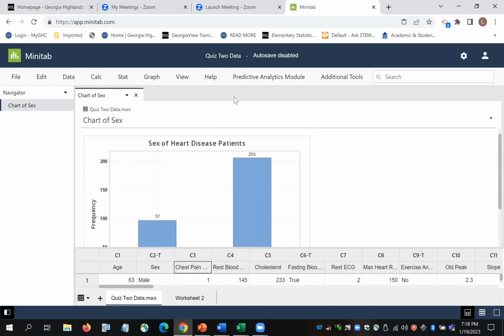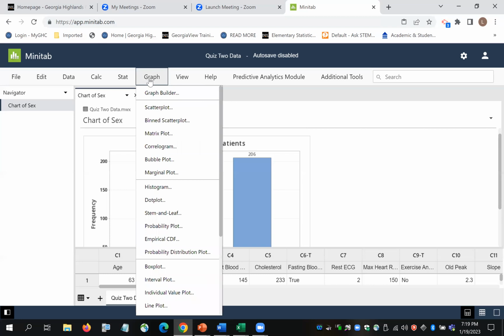Okay, again, I already have the data entered. I've pulled the data set in. Minitab is kind of common sense. I want to create a graph. The graph I want to create is a histogram. So again, I go to the top menu bar to the word graph because I want to create a graph. And then I'm going to select the graph that I want, which is a histogram.